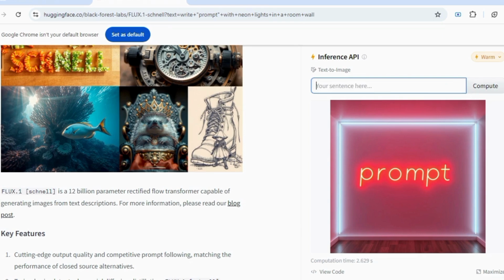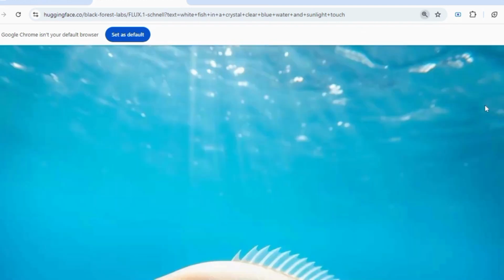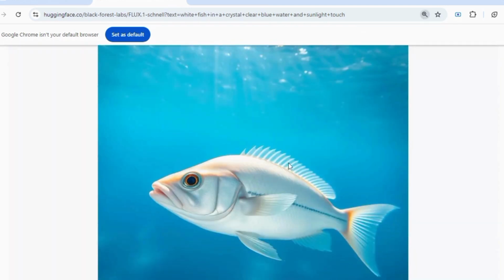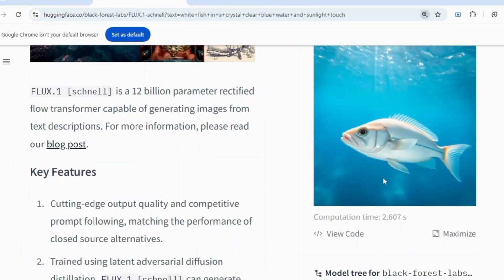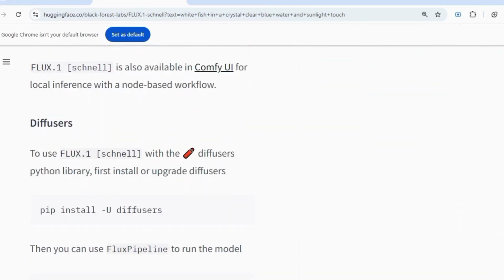Okay, now we'll write white fish in a crystal clear blue water and sunlight. Amazing, we can zoom it out. Let me take a look. Yes, we can zoom this. See the crystal clear water, white fish, and the sunlight. You can see this description.